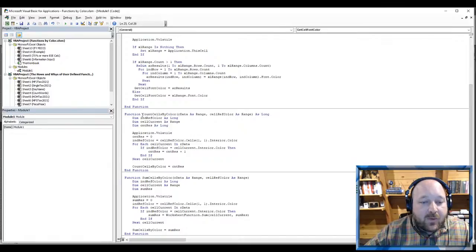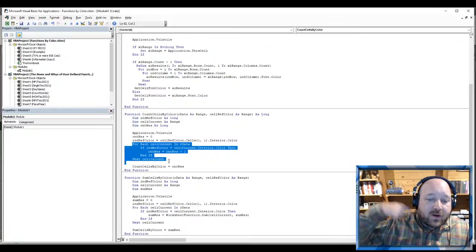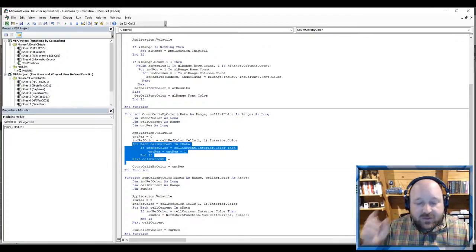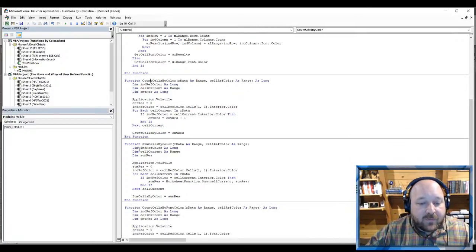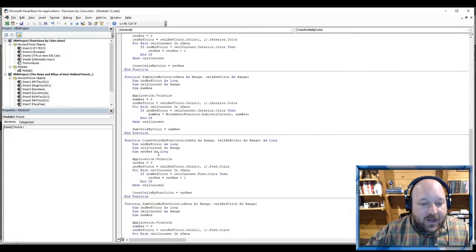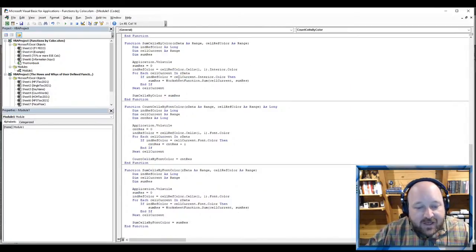Now down here we have count cells by color. This takes a range of data. We have our color reference cell that tells us the cell we want to do this conditional counting on. We create some additional parameters here, and then ultimately go through a loop, taking into account the first one, then adding it to the second, the third, the fourth, the fifth, and so on. We have our sum cells by color, our count cells by font color, and so on.